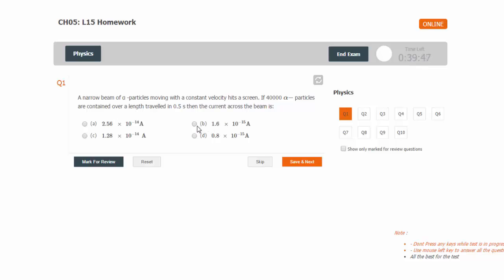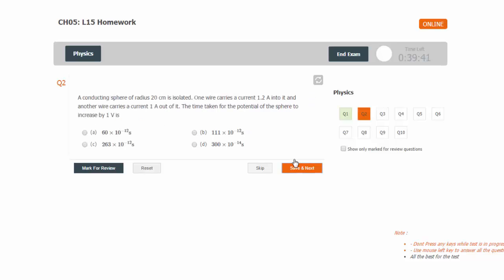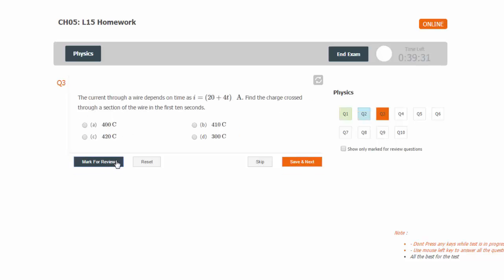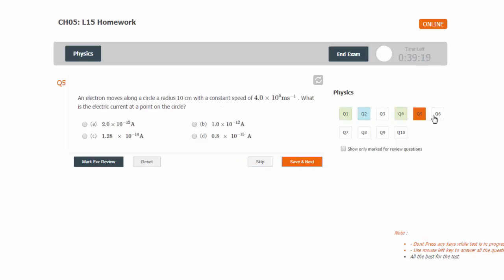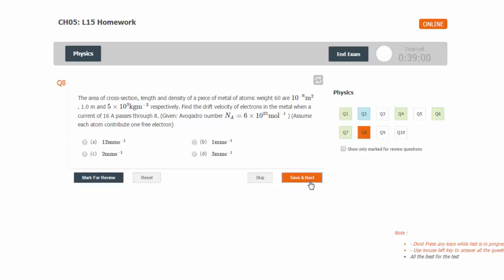Read the question carefully, mark the answer and select Save and Next. If you don't know the answer for a particular question, but you want to revisit it later, you can mark the question for review. As soon as you mark the question for review, the color of that question changes. Further, you can just skip the question if you don't know the answer. Similarly, take the test and once you have attended to all the questions, then you can end exam.